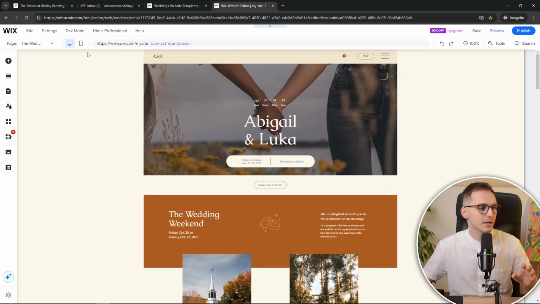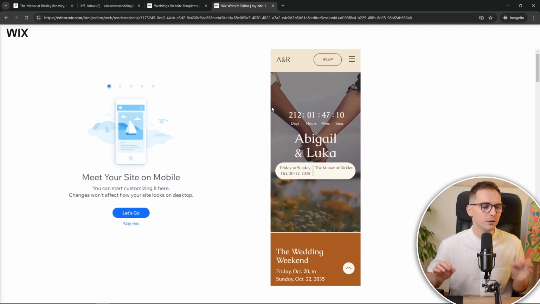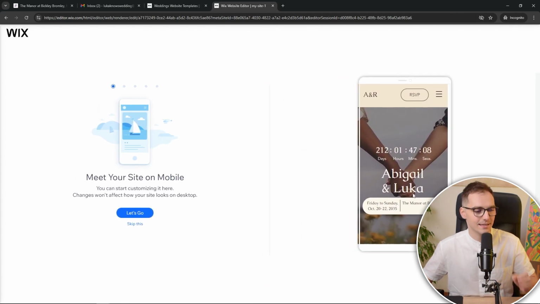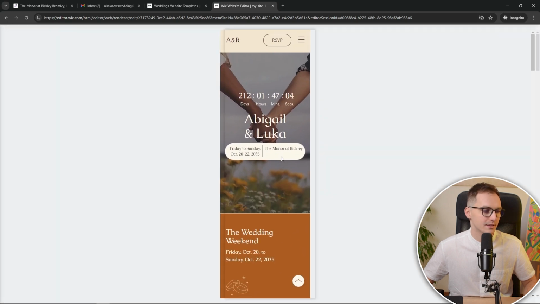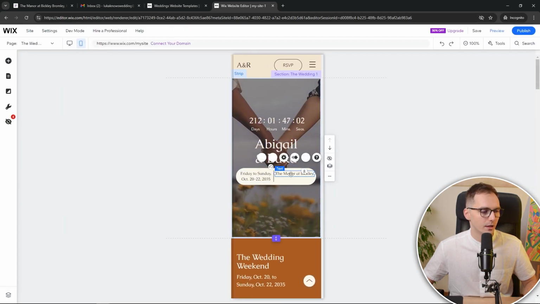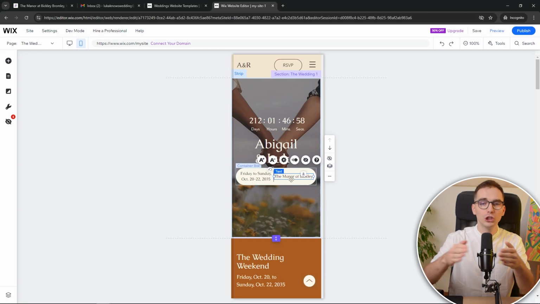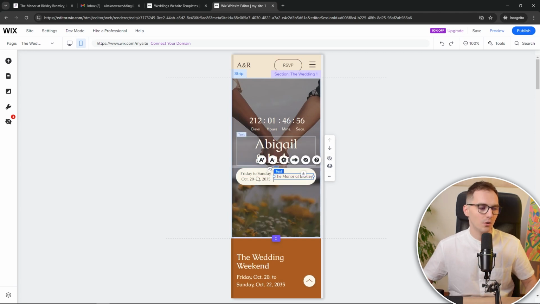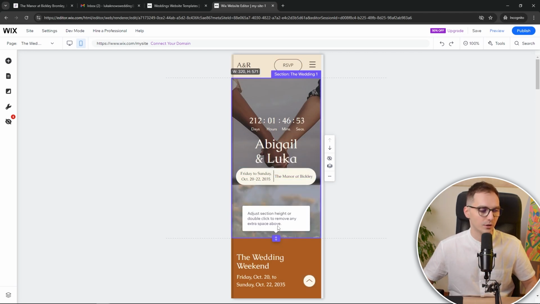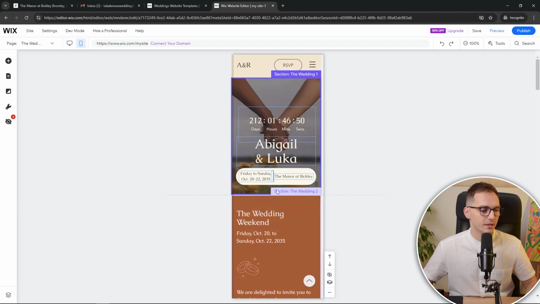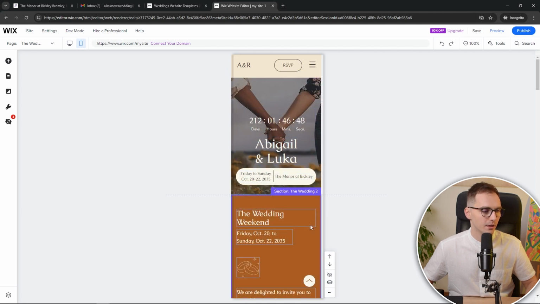Now, what's great about Wix, you can also go and preview it on a phone, because a lot of people will use their phone to access this site. So we can just skip this tutorial, it's not necessary. And here we can go and do some changes. If I move this inside here, it will only change on a phone. It's not changing it on our computer anymore. We can go and move these sections, make it a little bit smaller inside here.